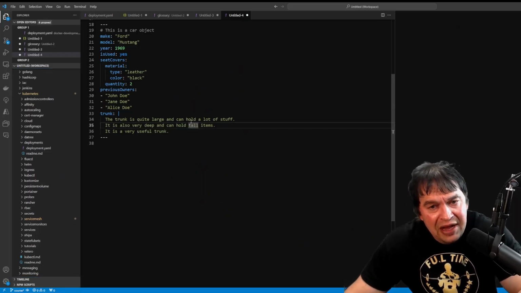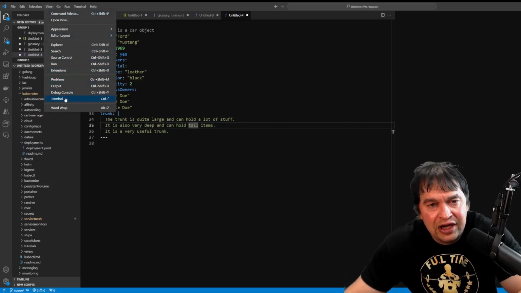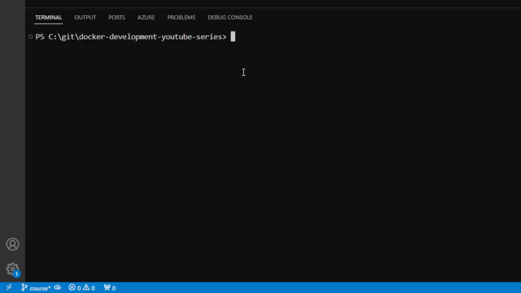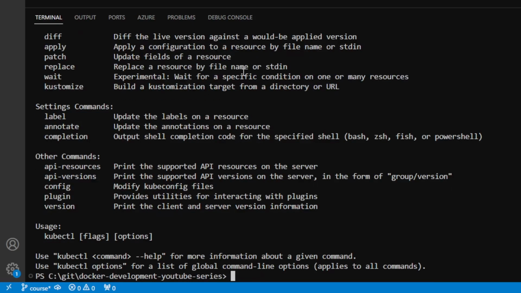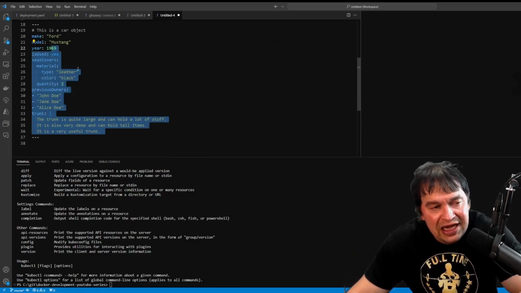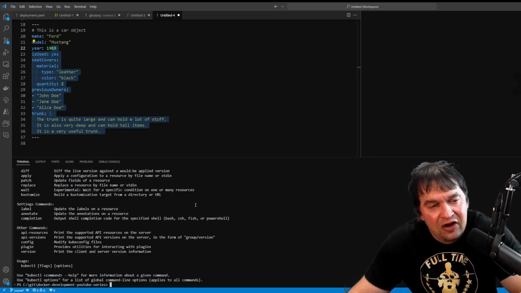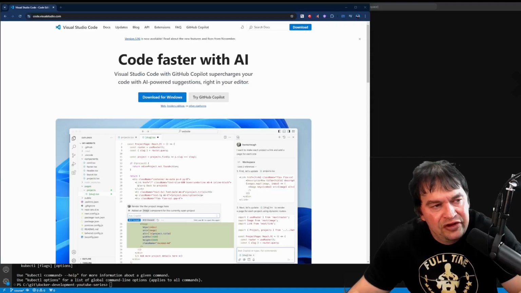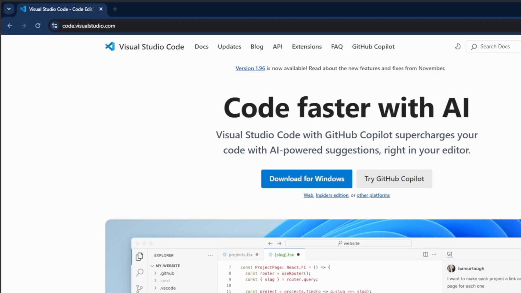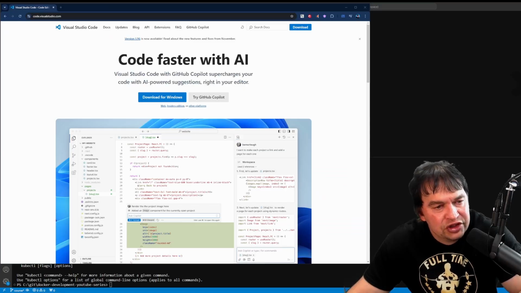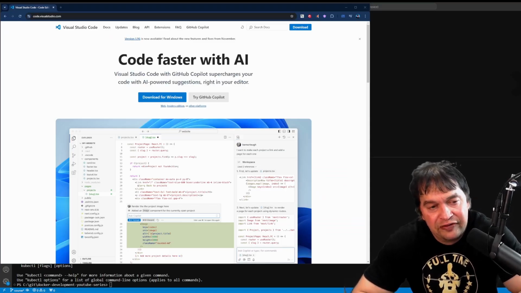And the cool thing about VS Code, if I click View and I click on Terminal, it has a built-in terminal where I can start running kubectl commands. So I can use this as an editor for my YAML and work with my Kubernetes cluster. There are a lot of other editors out there, but VS Code is by far one of the most popular ones. And if you don't have it, you can simply go to code.visualstudio.com and just hit the download button. Visual Studio Code is free and supported for Windows, Linux, and Mac OS.